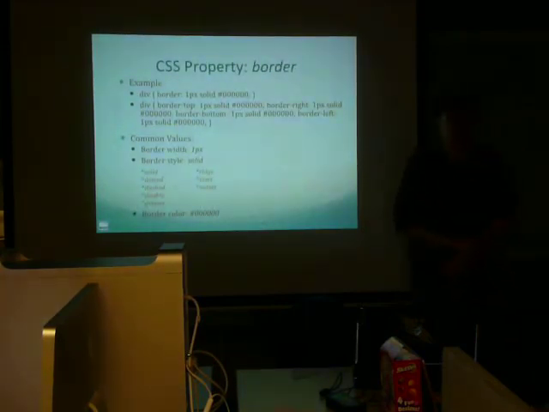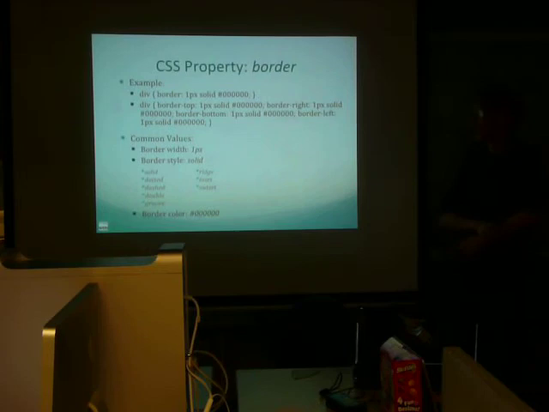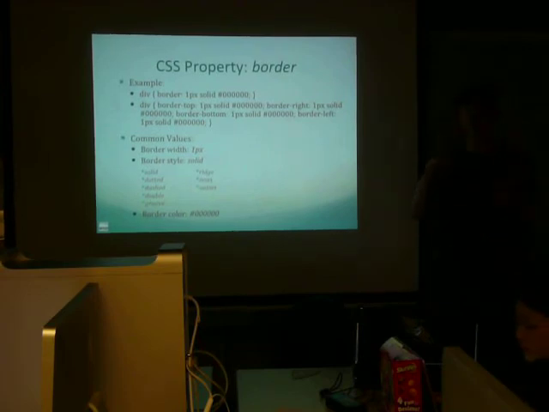Alright, we'll talk about CSS properties now. These are actually just getting used to properties and what to put inside the brackets, the curly braces. First one is border. What this applies is just make a border around your element.